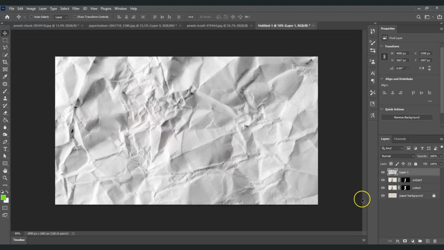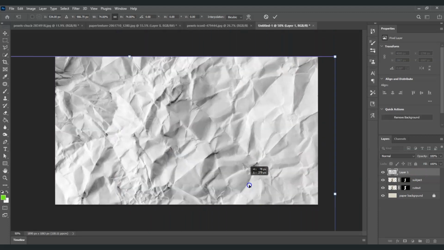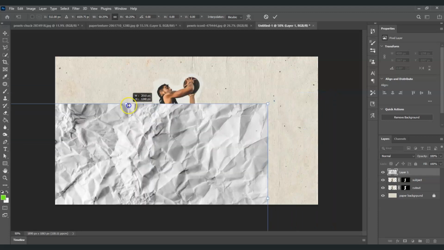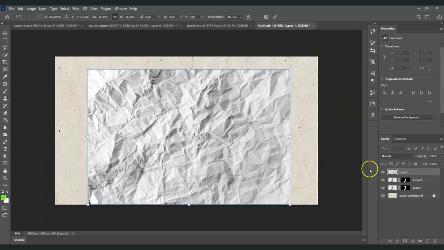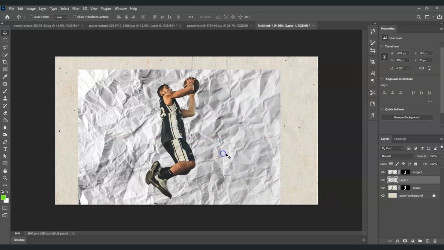And then I'm going to decrease the size because I think the size is too much. So with that layer selected, press Ctrl plus T and adjust the anchor points to decrease the size. Another thing here, I'm going to bring this layer under the subject layer, in the middle of the cutout layer and the subject layer. Once I did that, I already have this effect.